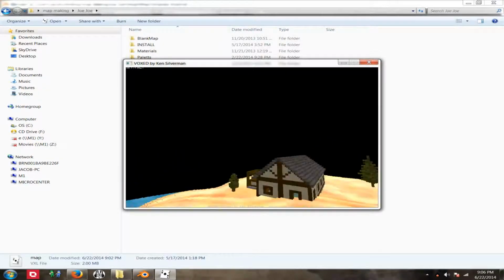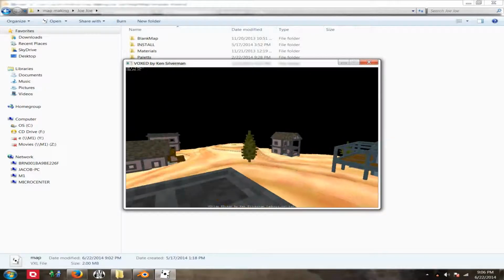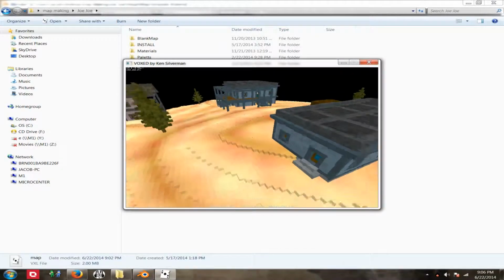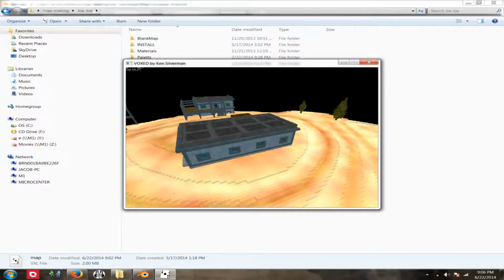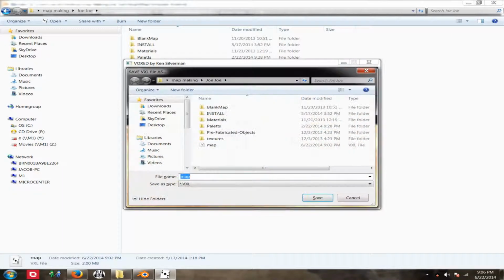So let's say that we do want to save it. We've uploaded all our models into it, so now let's save it. Do Alt F3. And this will have us save it. You can either replace it or add your own name.